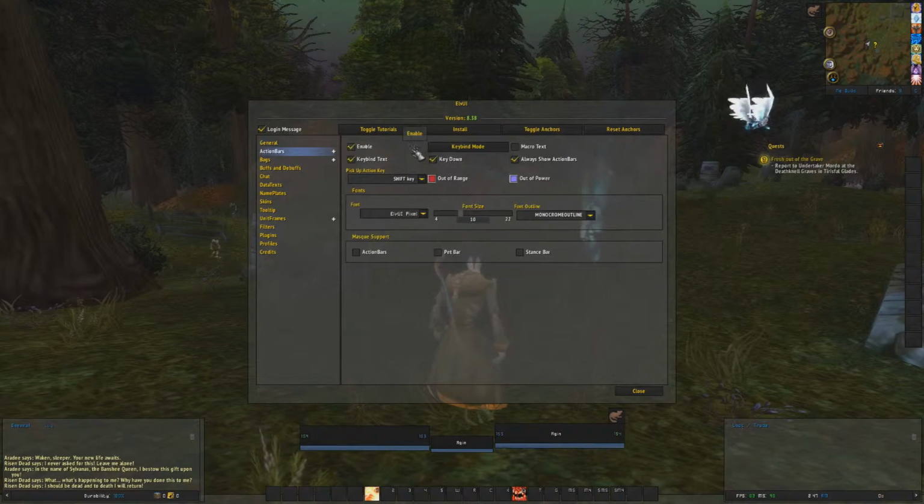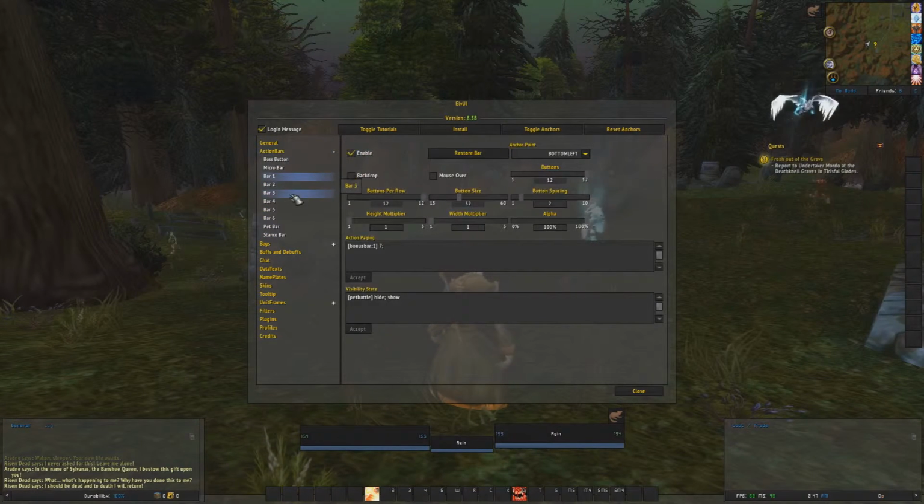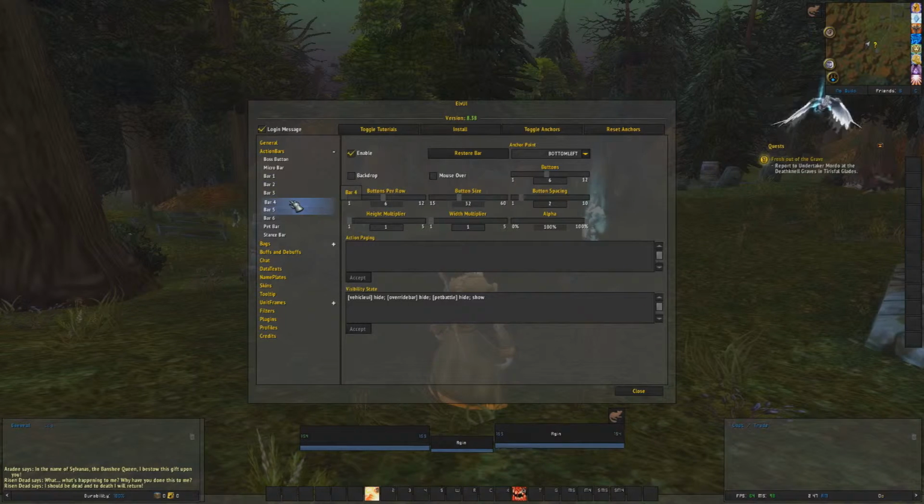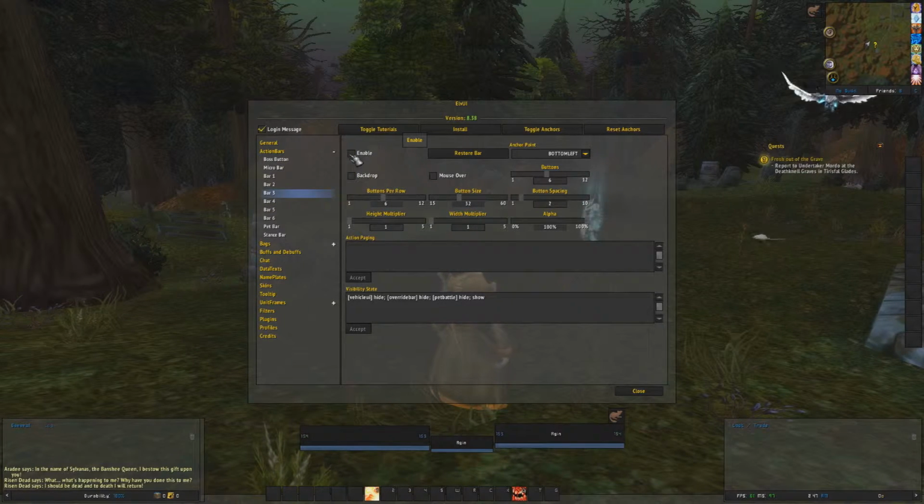You can also disable which action bars you don't want. So just click this little plus sign. You get the little action bars. So say I don't want number 3 here. Number 3 is gone.